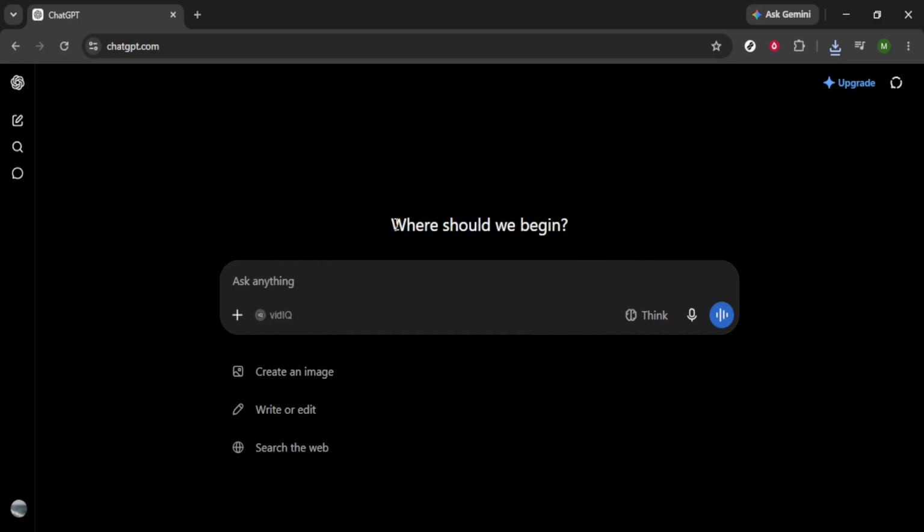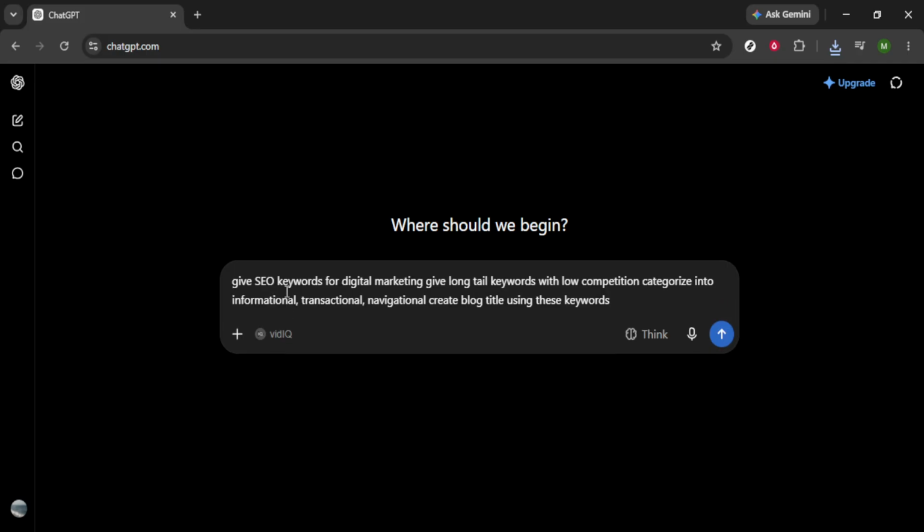Search engine optimization, or SEO, is crucial for anyone looking to grow their online presence, and doing solid keyword research can be quite time-consuming and overwhelming. But with ChatGPT, you can speed up your SEO research and uncover better content ideas in just a matter of minutes. Trust me, it's a game changer. So let's dive right into step 1.